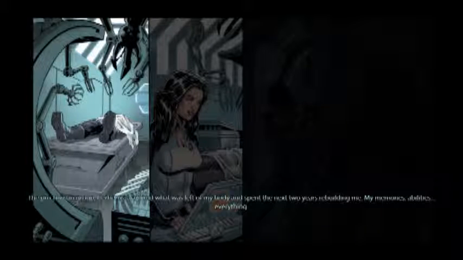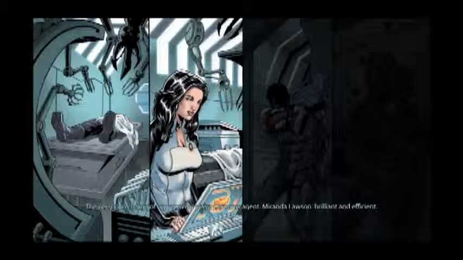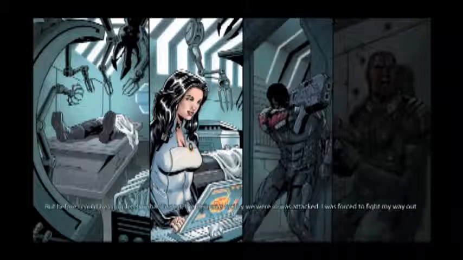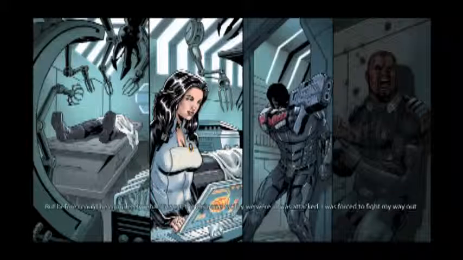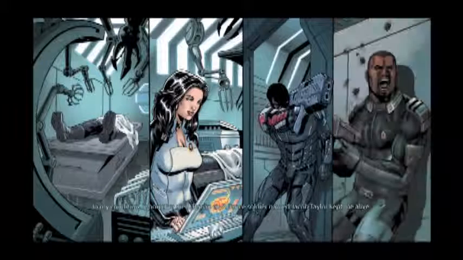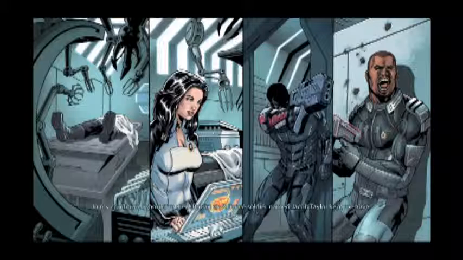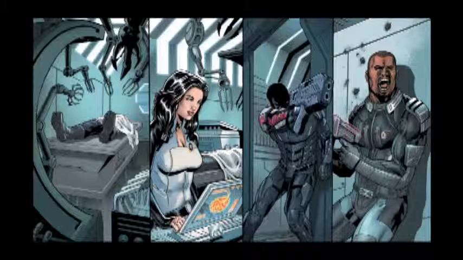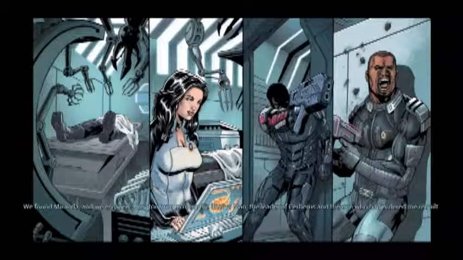The pro-human group, Cerberus, acquired what was left of my body and spent the next 2 years rebuilding me. My memories, abilities, everything. The person in charge of my recovery was a Cerberus agent, Miranda Lawson. Brilliant and efficient. But before I could be completely rehabilitated, the Cerberus facility we were in was attacked, and I was forced to fight my way out. In my condition, I should have died. But an ex-Alliance soldier named Jacob Taylor kept me alive. We found Miranda, and we escaped. They took me to meet the Illusive Man, the leader of Cerberus and the one who had ordered me rebuilt.